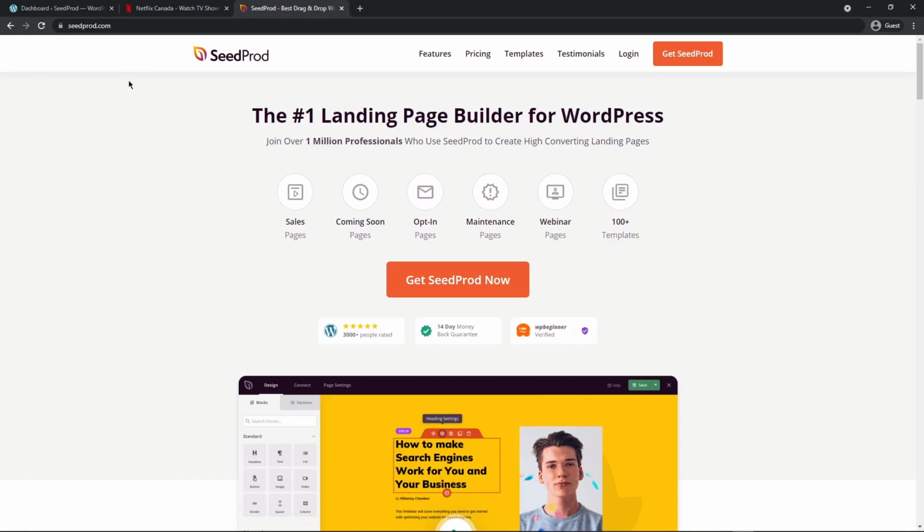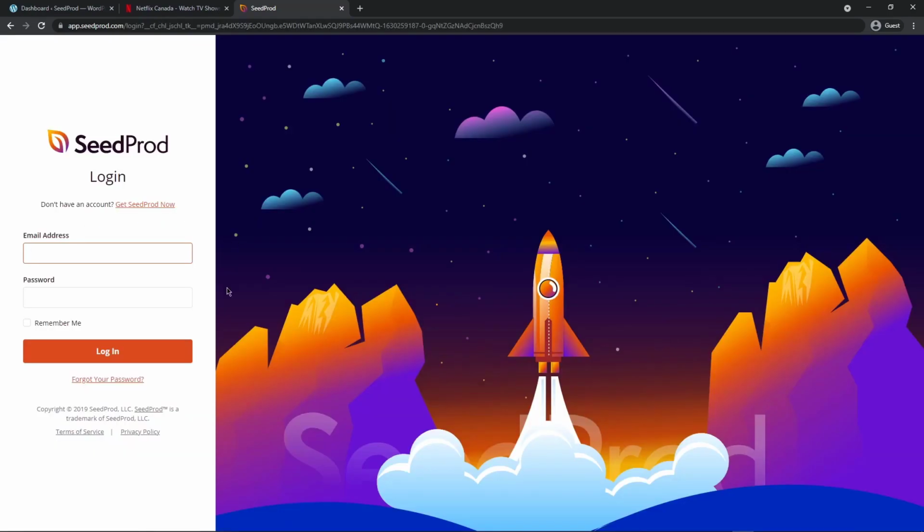So let's head over to seedprod.com, or you can click the link in the description below, and you can click the button here to get started with SeedProd. Select one of the plans and create an account. Once you have an account with SeedProd, let's go ahead and click on Login. On the left-hand side, I'm going to add my email address, my password, and we're going to click on Login.